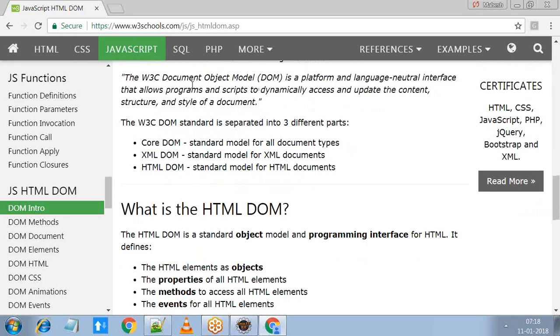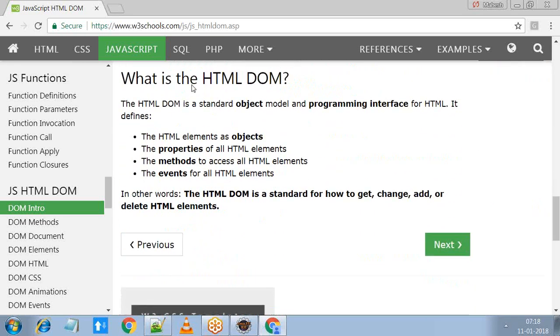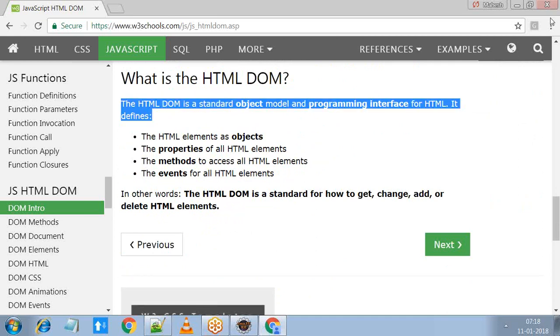So you'll find that this HTML DOM is a standard object model and programming interface for HTML. JavaScript uses this DOM. You can think of it as an API. Even we have a DOM API to access the DOM tree.